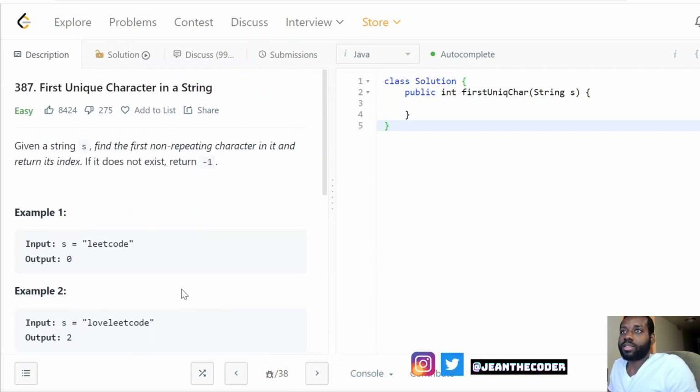Today we have an amazing problem for you guys. We're going to be talking about first unique character in a string. So this is a very good one. So let's see what it's all about. It says, given a string S, find the first non-repeating character in it and return its index. If it does not exist, return -1. So pretty easy problem statement so far.